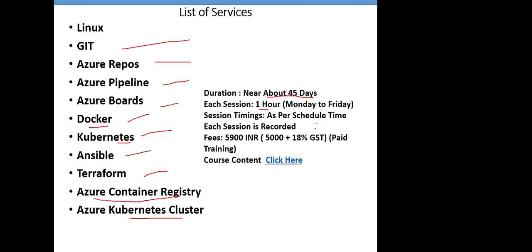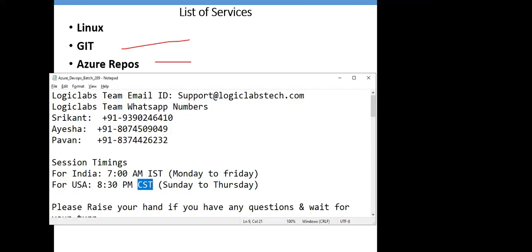Each session we are going to record and share with you guys. Day 1, day 2, day 3 recordings are going to be shared with everyone. After that, it's only going to be shared with paid candidates. And even after that, we will change the link for paid candidates.